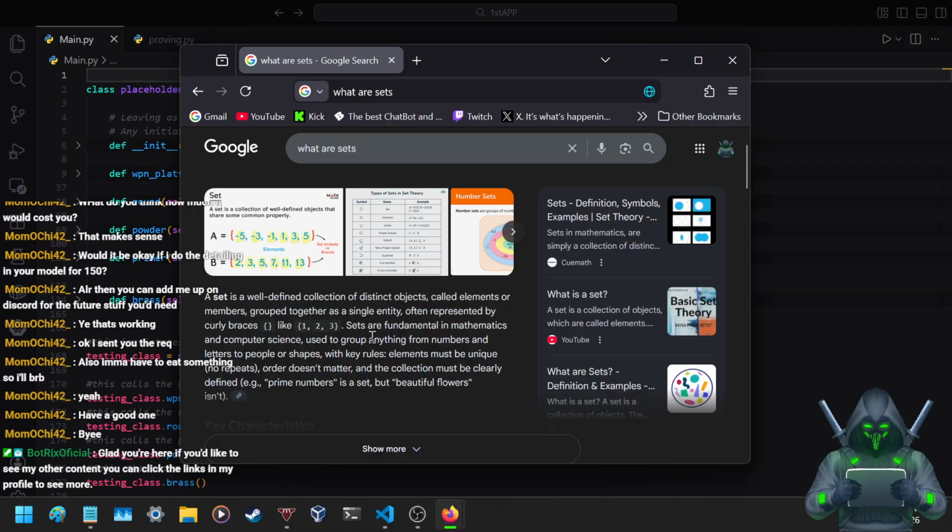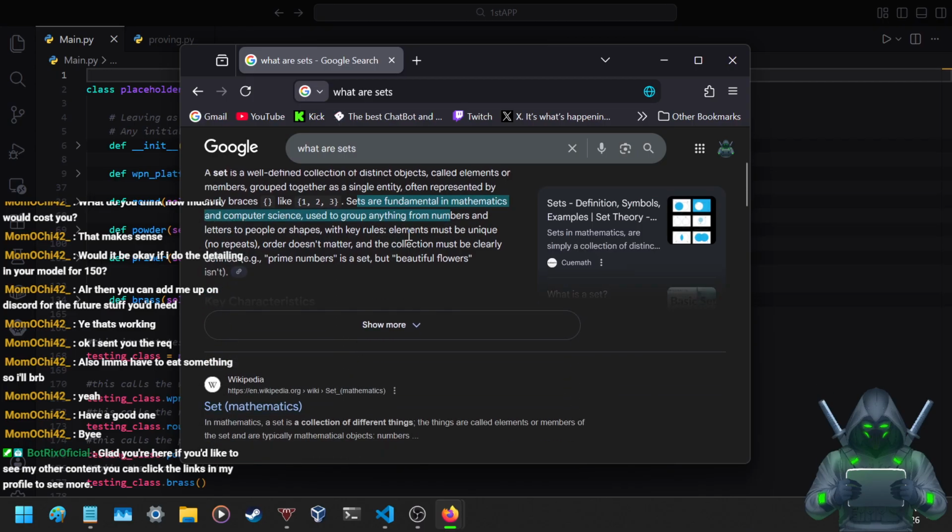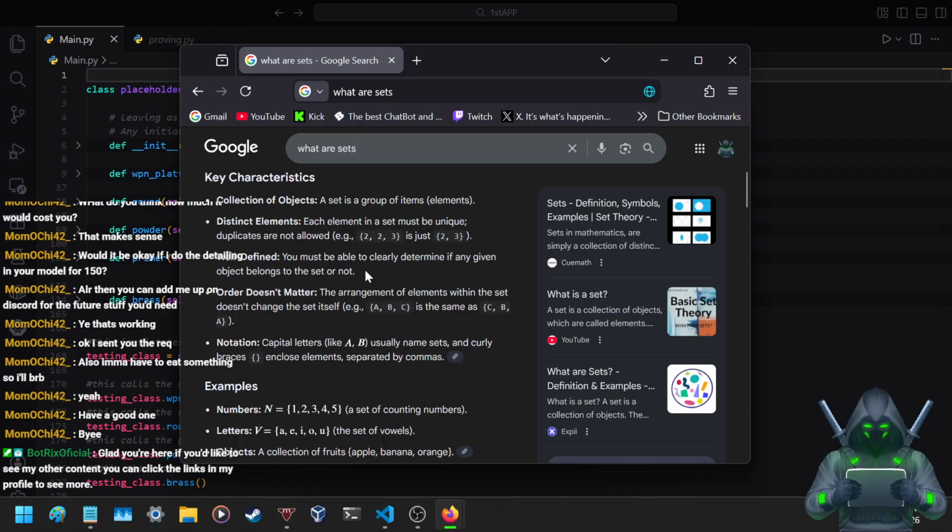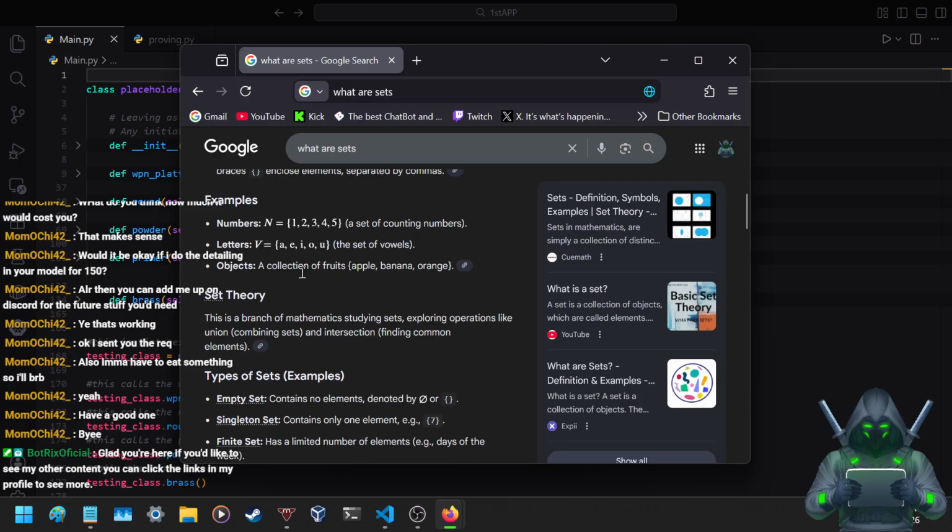Well, now that I'm looking at it, often represented by curly braces. Sets are a fundamental in mathematics. No repeats. Can it have mixed data types in it, like a dictionary? You know what I'm saying? Set of counting numbers, a set of vowels, collection of fruits. Okay, so that answers my question for that.